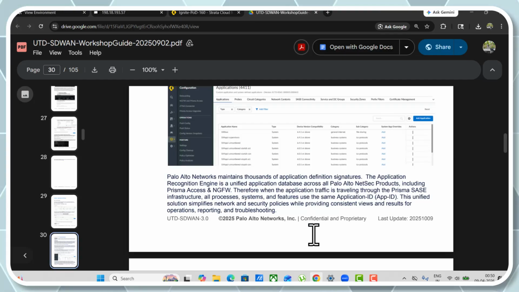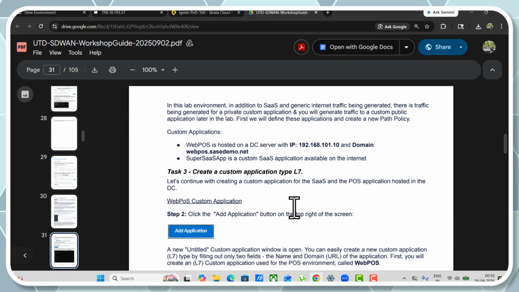This unified solution simplifies the network and security policies while providing a consistent view and result for operation, reporting and troubleshooting. In this lab environment, in addition to the SaaS and generic internet traffic being generated, there is traffic being generated for a private custom application. You will generate the traffic to the custom application in the later lab. Firstly, we will define these applications and create a new path policy.